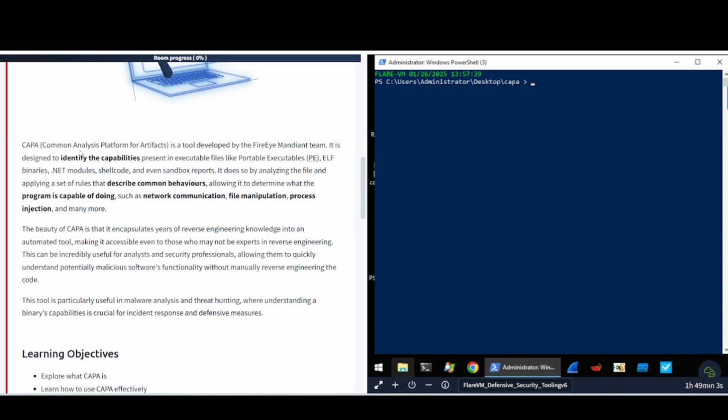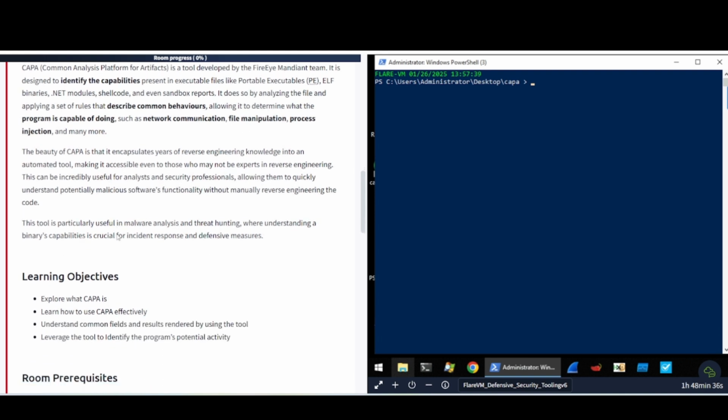CAPA, or Common Analysis Platform for Artifacts, is a tool developed by the FireEye Mandiant team. It is designed to identify the capabilities present in executable files like portable executables (PE), ELF binaries, .NET modules, shellcode, and even sandbox reports. It does so by analyzing the file and applying a set of rules that describe common behaviors, allowing it to determine what the program is capable of doing, such as network communication, file manipulation, process injection, and many more.